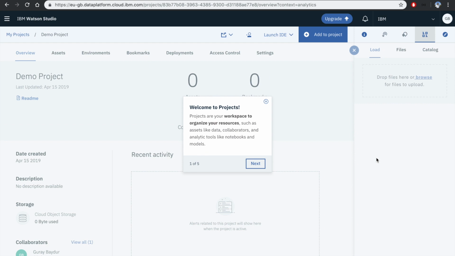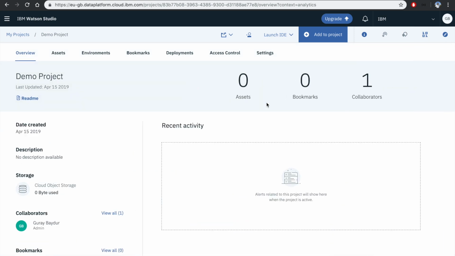This is the project main page of IBM Watson Studio. I'm going to skip the tutorials. If you want to go deeper, you can watch the tutorial. On this page, you will see lots of tabs and bars, but we're mainly focused on assets and also settings, because we're going to create a notebook.